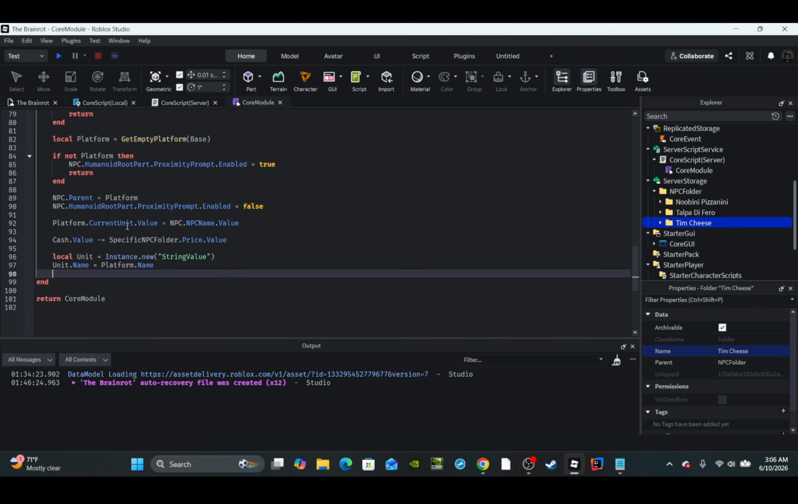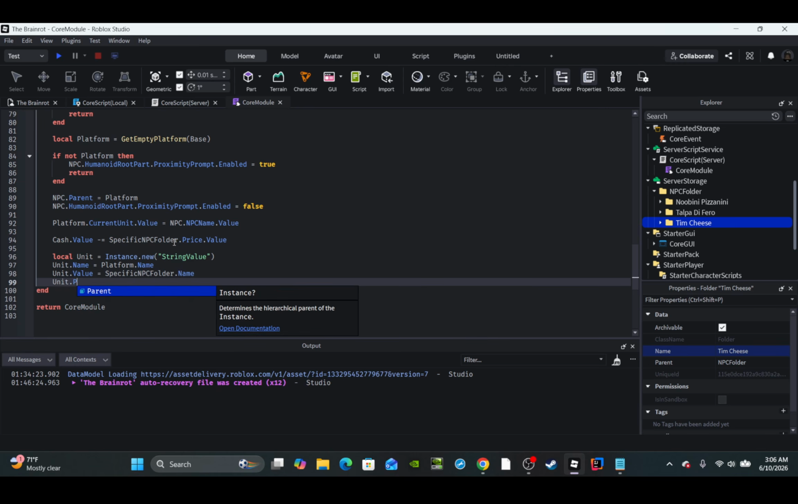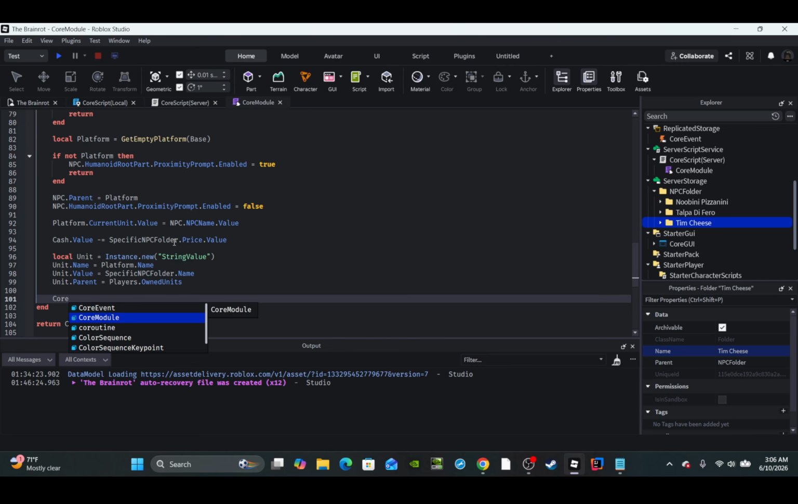Wait, I feel like that's wrong. Platform unit... no, I think that's right actually. Anyway, we'll say unit.value is equal to specificNPCFolder.name. Then we'll say unit.parent is equal to player.ownedUnits. And then lastly, we will say coreModule.toDestination. We haven't created this function yet, but we will in due time.